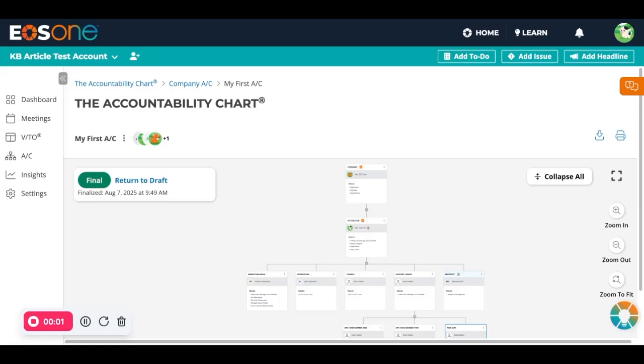In today's video demonstration, we're going to go over the accountability chart in the EOS One. Before we do, let's cover some basics from the EOS teachings. Each sheet should have 5 or fewer roles, forcing clarity and simplicity. Avoid creating job descriptions or task lists in your accountability chart.